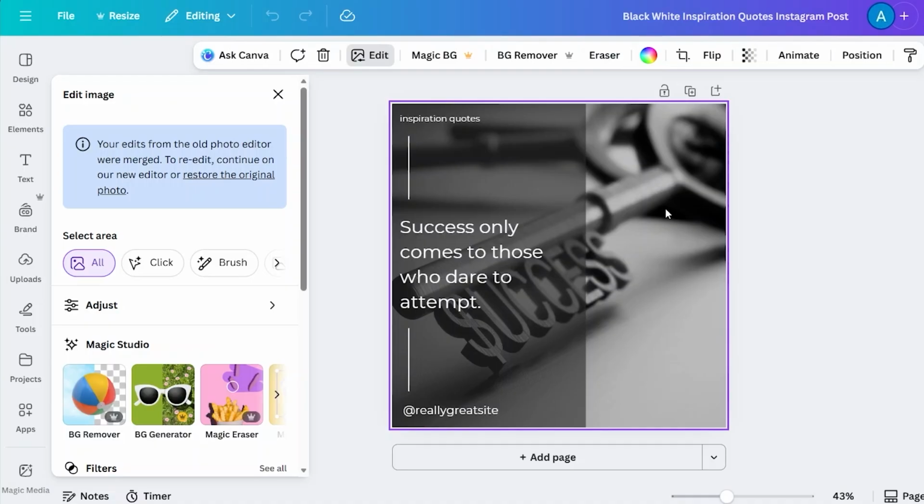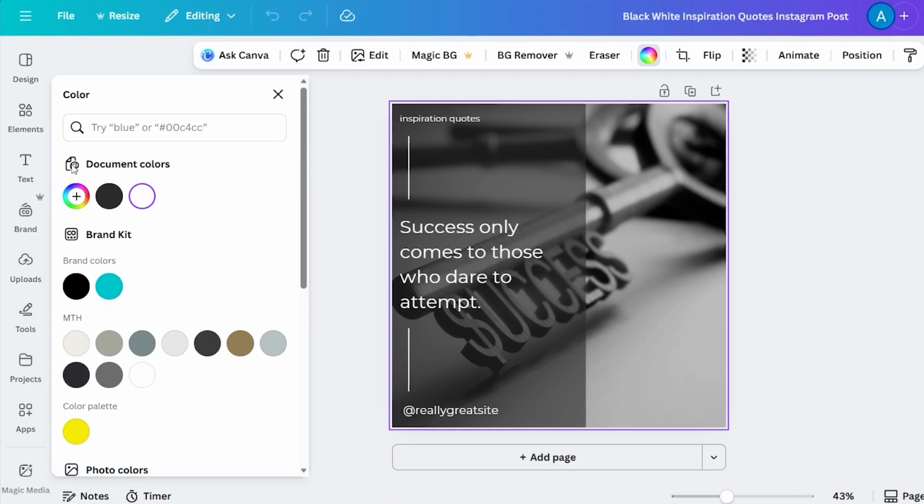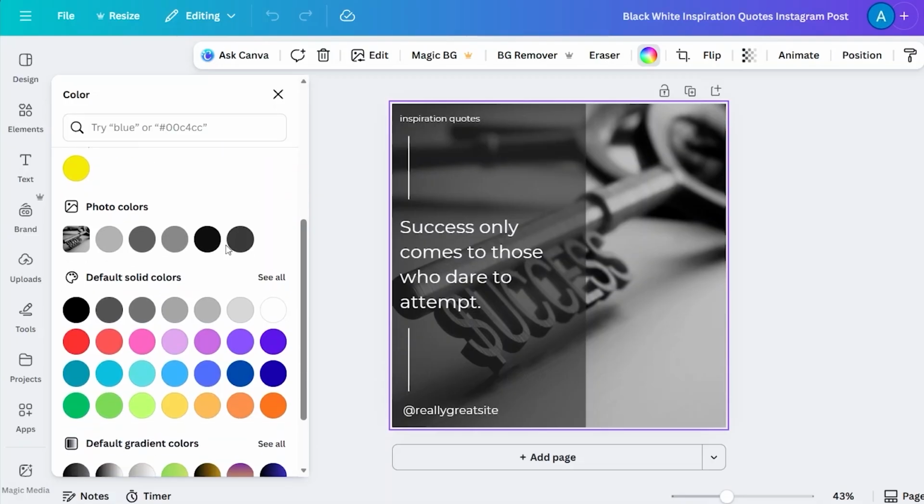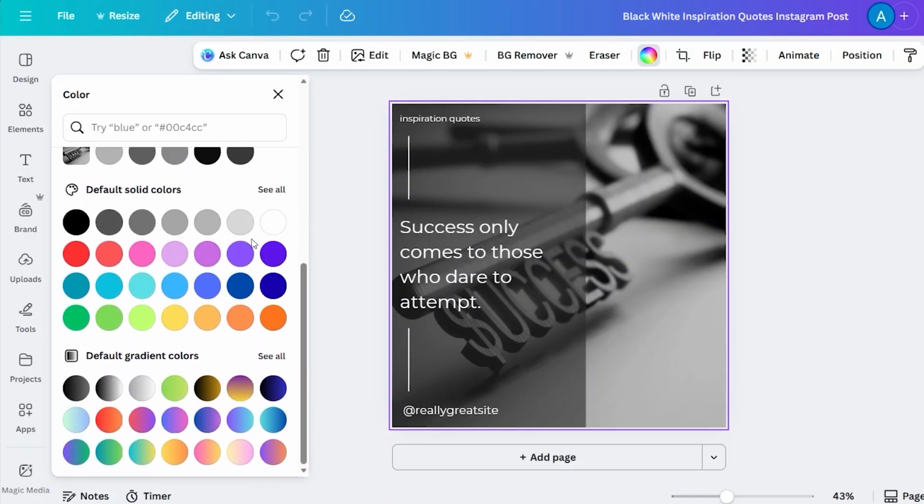So if you want any color for the background, just select background, go to colors, and then you can select any colors. Now the colors that are going to appear on the top are going to be the document colors, which are going to be the colors which are used in the template. So we have black and we have white. It's sort of a dark gray, and these two colors have been used everywhere, and we can go about using those, or if we like, we can go here and add any new color of our choice. If we go down, we have more recently used and related colors. We also have photo colors here, so only the colors used in the photo are available. You can use those. Apart from that, you have the default solid colors and default gradient colors.